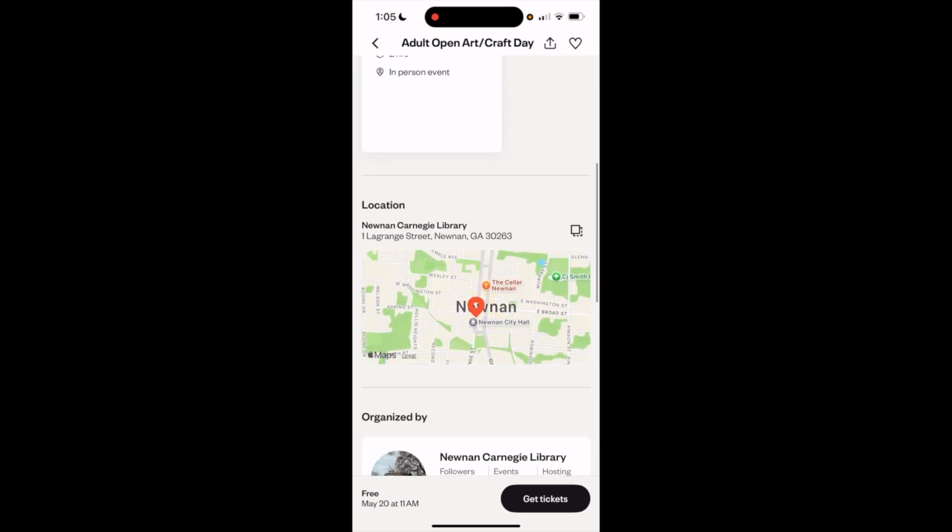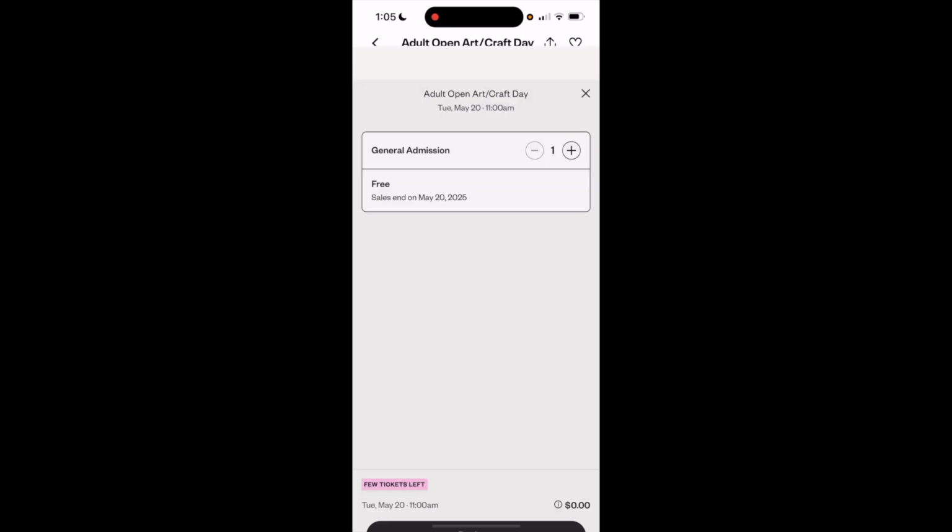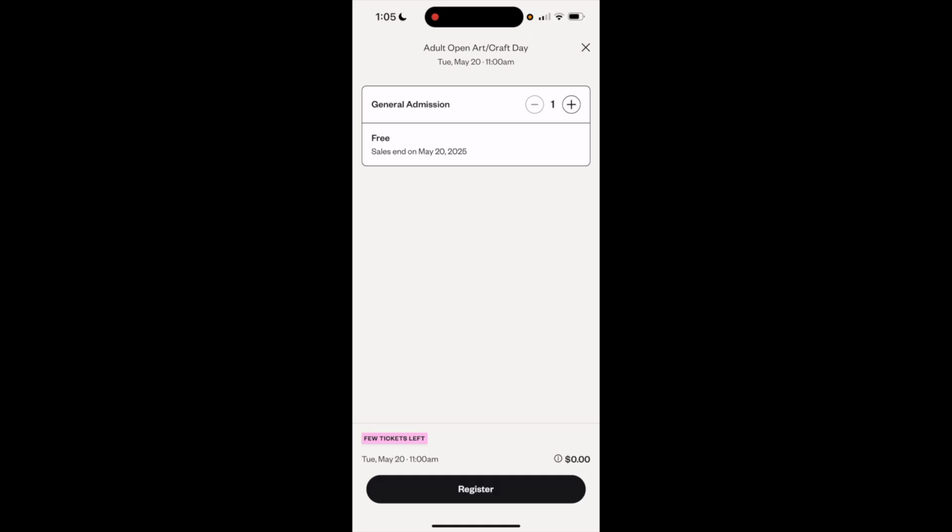So you can scroll down, you can see a map and all the organizer stuff. And right here, you'll see at the bottom, there's this black button that says Get Tickets. And so you click on that. And right now, we're just going to get 2 tickets for that. So we're going to choose 2 right here, general admission. And then we're going to say register down here.